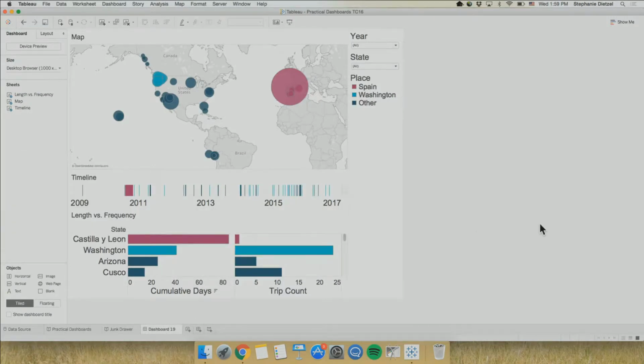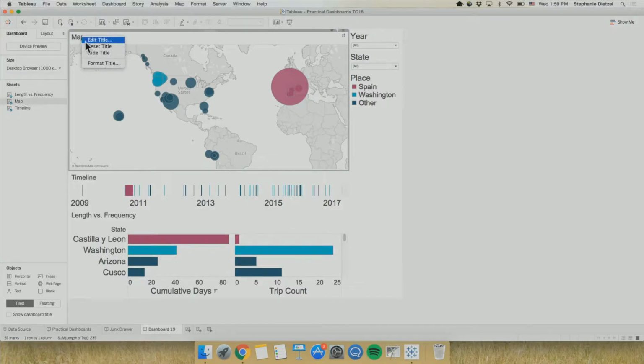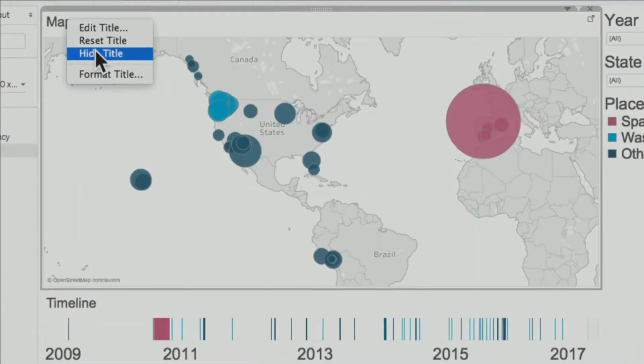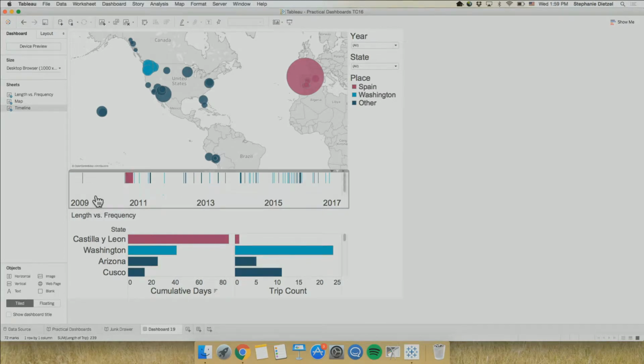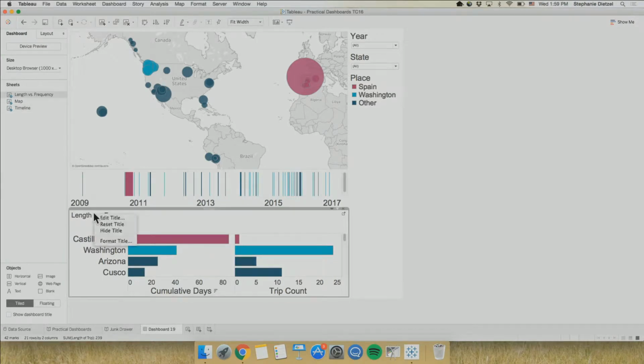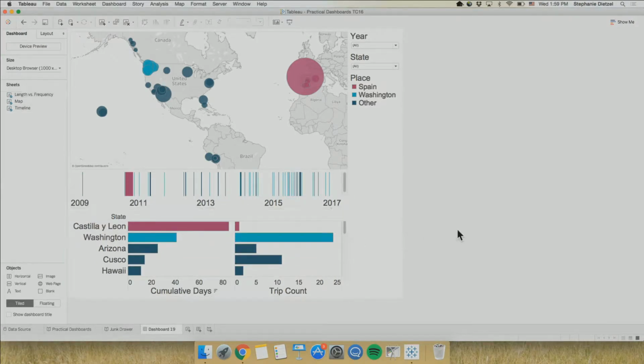Okay, I think we can fix up the layout of this a little bit. First of all, like the map title, duh, it's a map. We don't need this taking up space. So I'm going to hide all the titles of my worksheets just to give more room for my actual data and visualization. So we know the timeline's a timeline. I'll hide that. And here, the length versus frequency is kind of described, and the axes don't need this either. Okay, that's all gone.